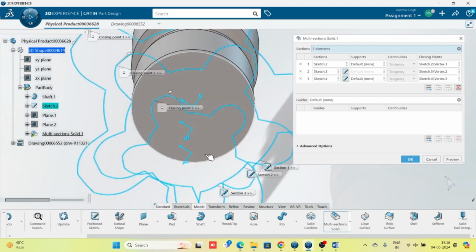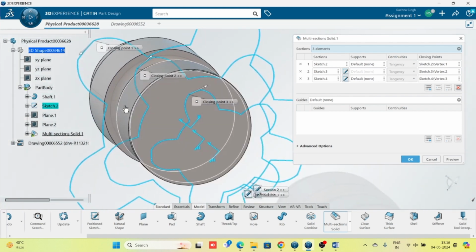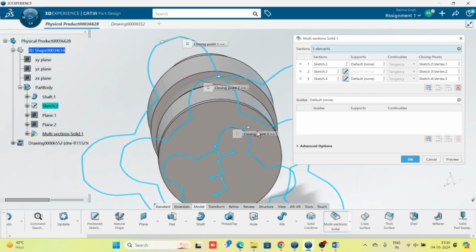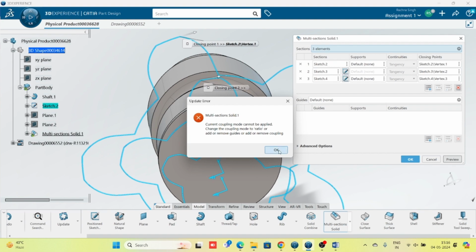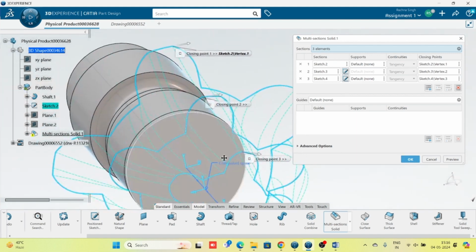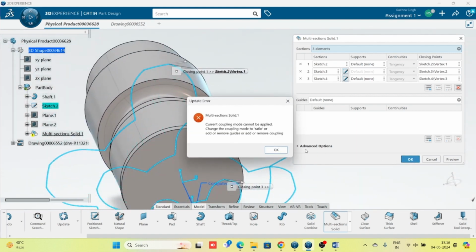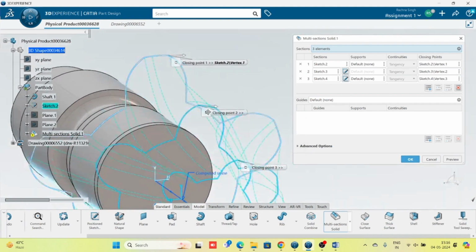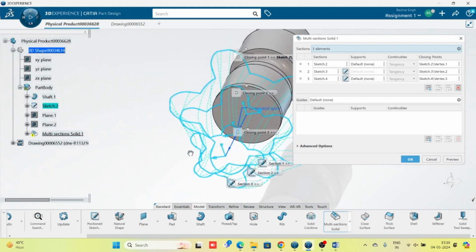Now you can see I have already told you the work of closing point. You can see the direction for these two closing points is this, but for this it is in this direction. I have to change it. But here still my profile will be like this. It is not creating, it is showing some error. Current coupling mode cannot be applied. Change the coupling mode to ratio or remove guide. So I have not applied ratio or guide.